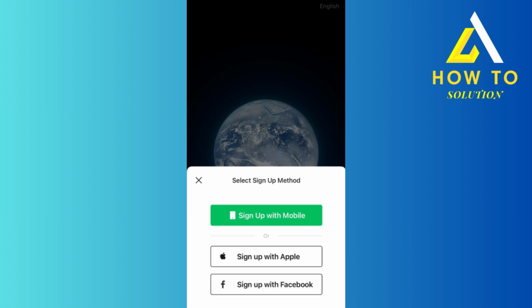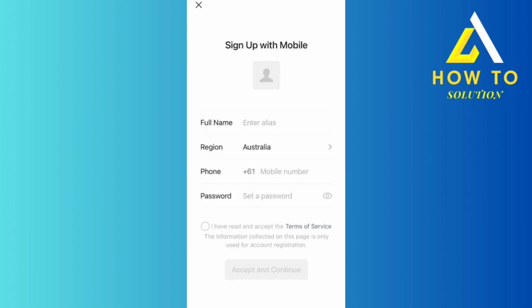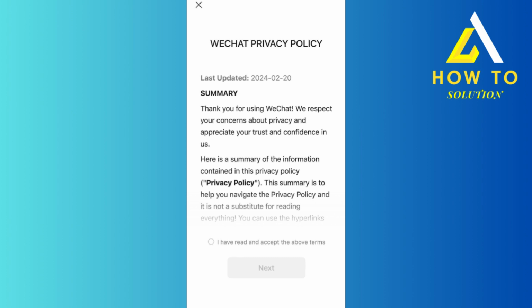Let's say you click on sign up with mobile, and then you need to put in your full name, what region you're from, your phone number and your password, and then tick this one and then click on accept and continue. After that, you need to click on I've read and accept the above terms and then click on next.